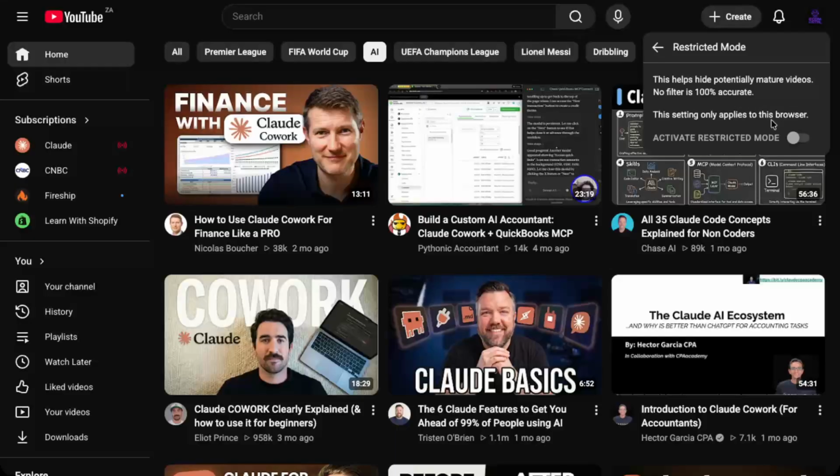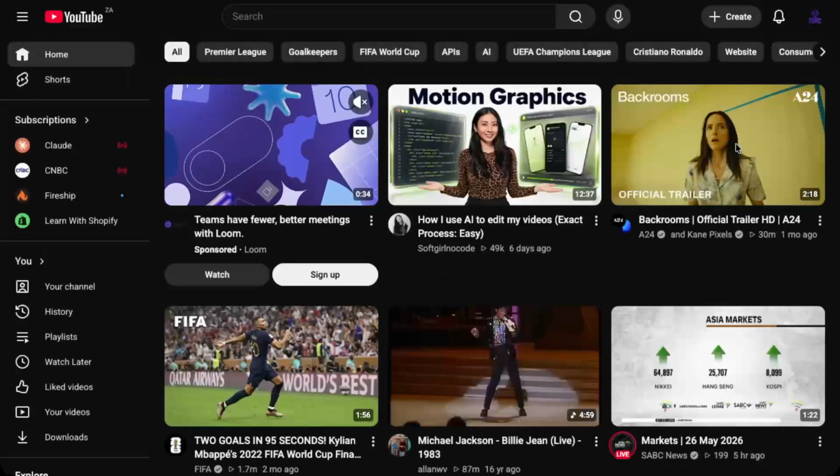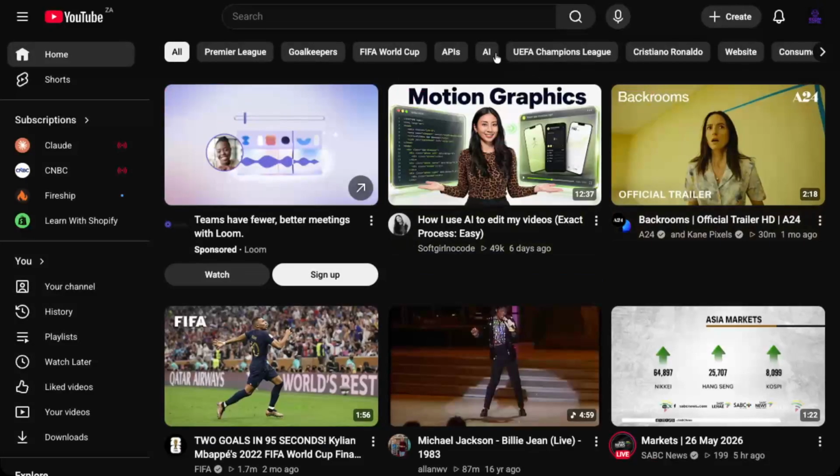A small panel will pop up at the bottom of the screen with more information about what restricted mode does. You'll see a short description explaining that restricted mode helps hide videos that may contain mature content, flagged either by users or by YouTube systems. Right below that description, you'll see a toggle switch. At the moment, it should be in the off position. Click on the toggle to turn it on. When the switch moves to the right and changes color, that means restricted mode is now active on this browser.